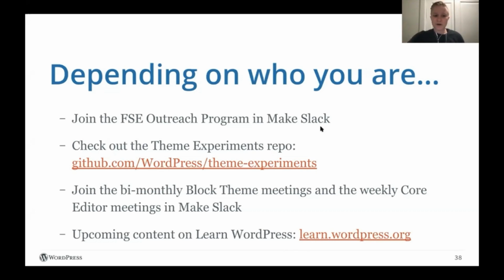If you're a themer or a theme author, check out the Theme Experiments repo and see what other people are doing to build block-based themes. Related to that, you can join the bi-monthly block theme meeting where people gather to discuss the latest and greatest with block theming. And then there's also the weekly core editor meetings in Make Slack, which is great if you're a developer, an end user, a themer, and more.